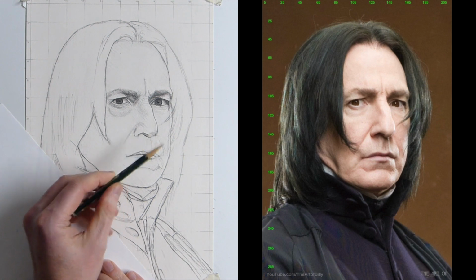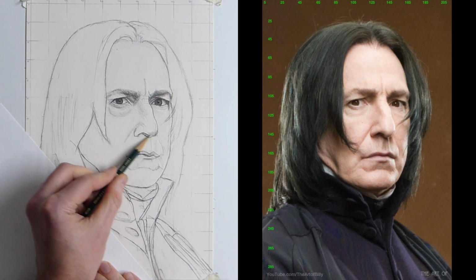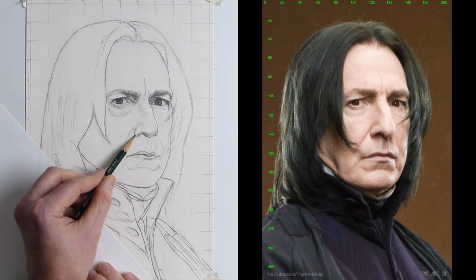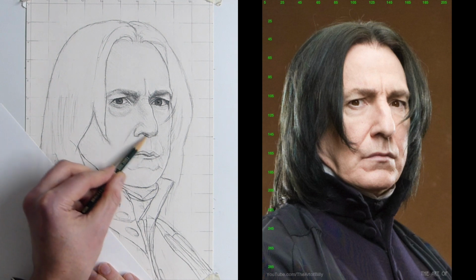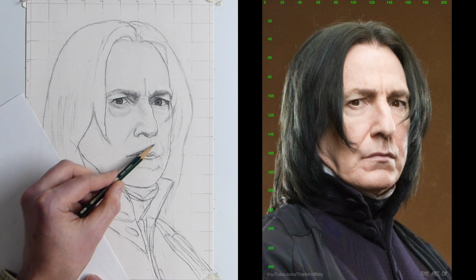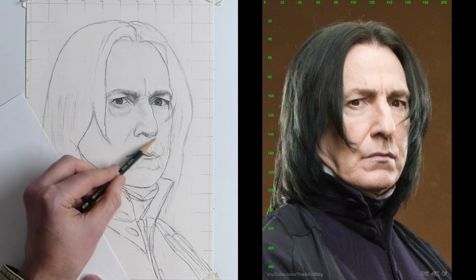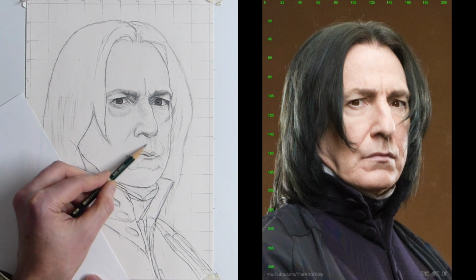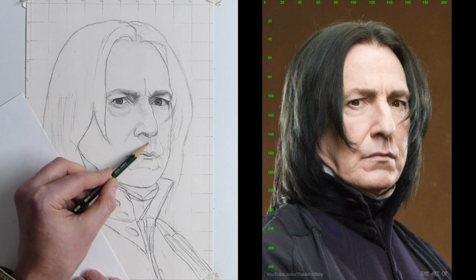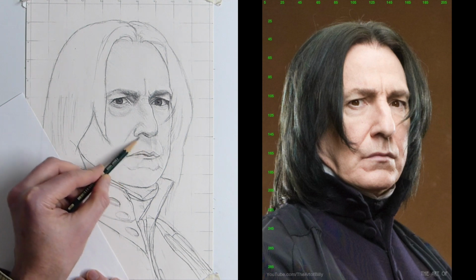Going to build up the tone underneath his nose. We're going to put in these shadows where they kind of need to go now quite quickly. We've got a shadow shape right underneath his nose that kind of comes down to the bit over the top of his mouth.